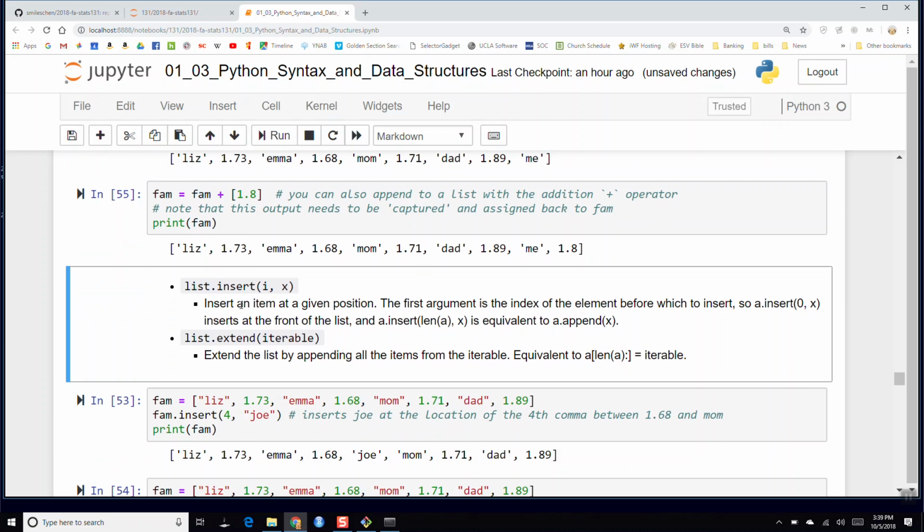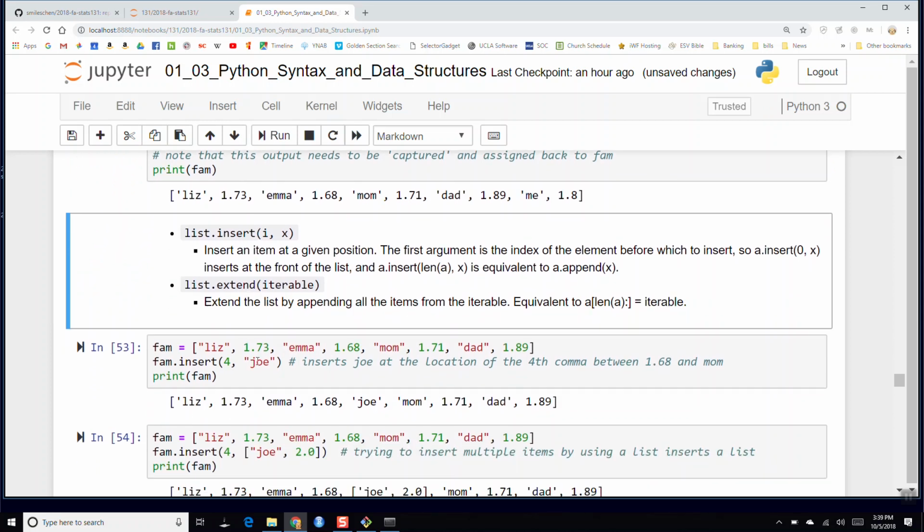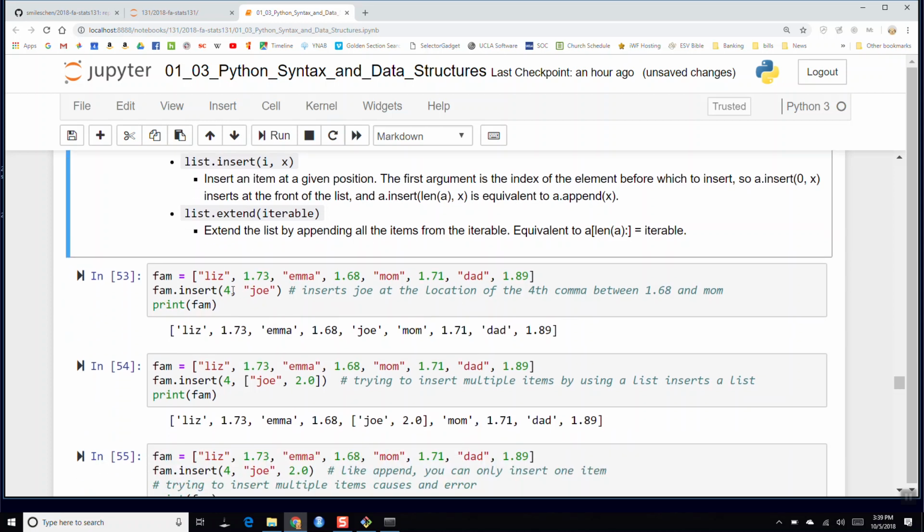Okay, insert will take whatever it is and insert it at that position, basically at that comma in the list. So if you say insert in position 4, this thing, it'll do that. For example, if I insert Joe at position 4, it's going to go to the fourth comma, 1, 2, 3, 4, and insert it between 1.68 and mom. So Joe goes in right here.